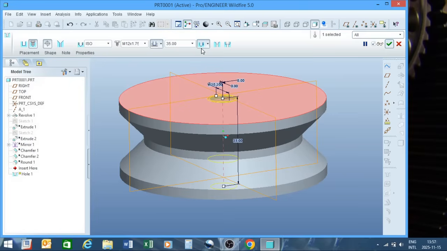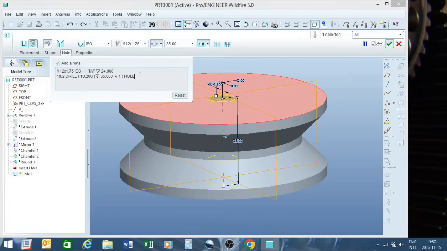Then there is also a countersunk and a chamfer feature, so you don't have to do it manually. You can also do UNC, so you've got the UNC option. You can edit the note, so if you have a note you can edit it here according to what you want, but that is your normal standard measurements and so on for your drill and your tap and whatever.